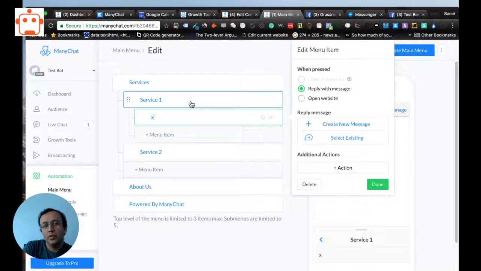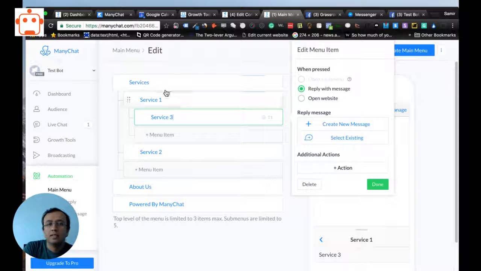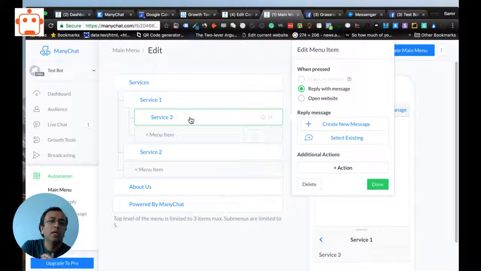And if I go there, okay, so you can only have 2 levels of depth. Service 3. So from services, I could nest service 1 level down. From service 1, I could open one more level down, but now it stops. Now it does not give me the option to open a submenu. So there is a limitation in terms of how deep you can go with the menu items. Cannot add more than 3 levels of menu. Yep, so it's limited to 3 levels. And each level can have 5 options, right?